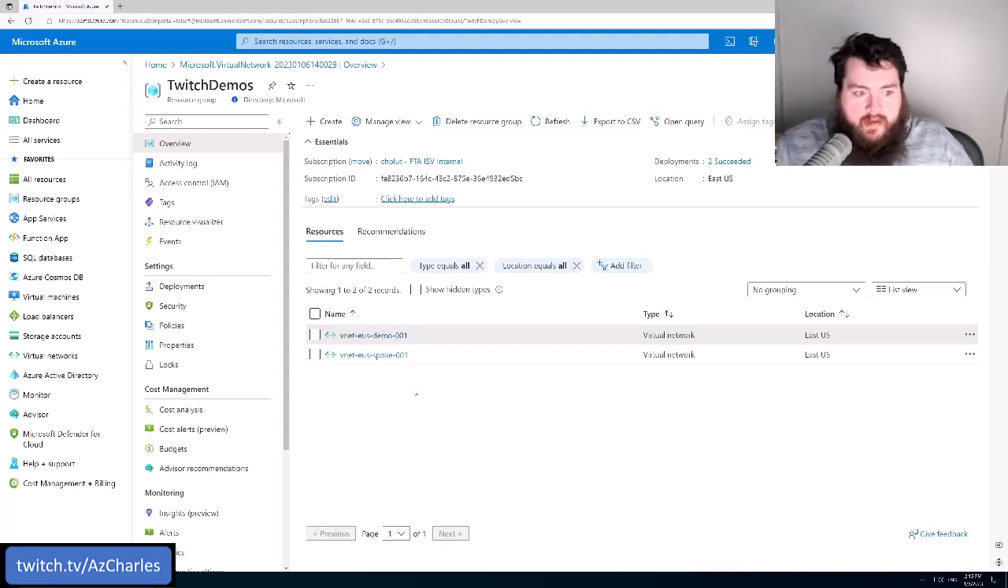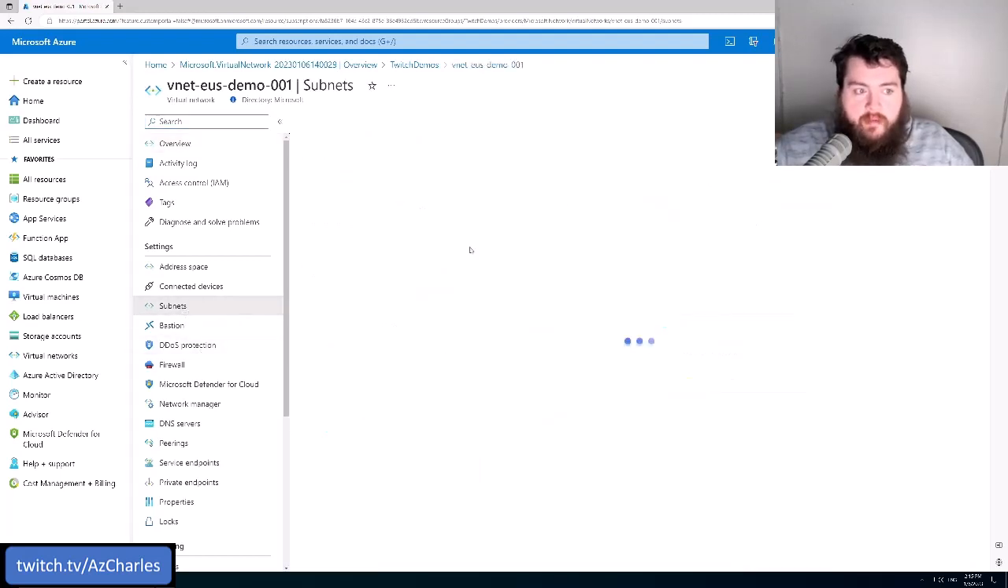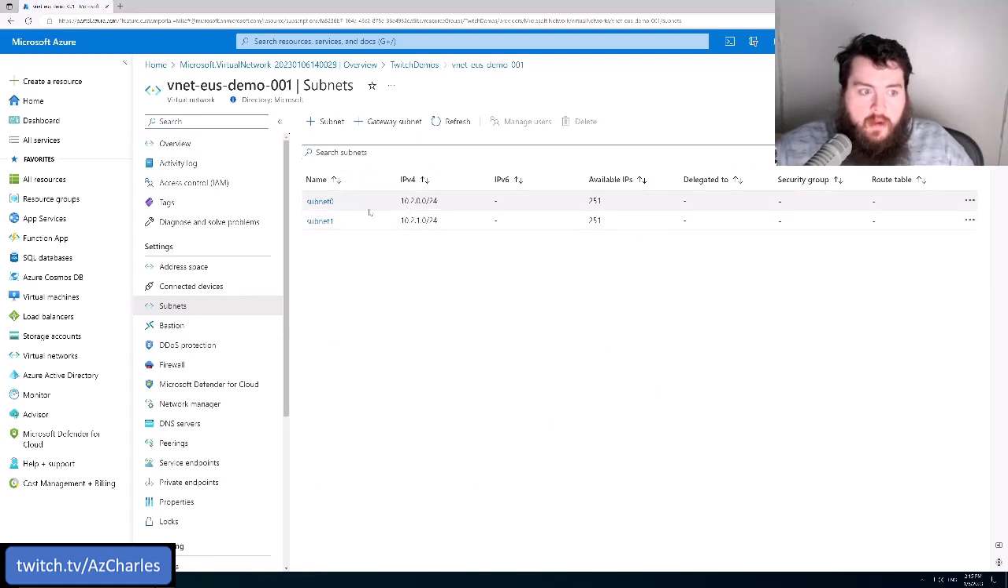So if we go into our demo 01 virtual network here, our address space is 10.2.0.0/16, a pretty big network. If we look at our subnets, we have two subnets created, both /24s, at 0.0 and 1.0. So again, the virtual network itself is the security boundary. In the default configuration, subnet 0 and subnet 1 can absolutely communicate with each other. Any port, any protocol, doesn't matter, full open communication.